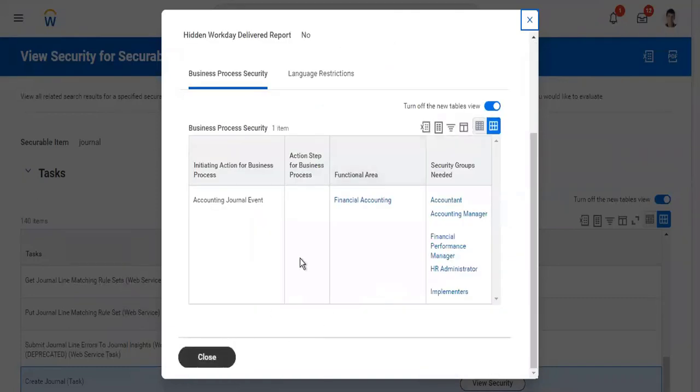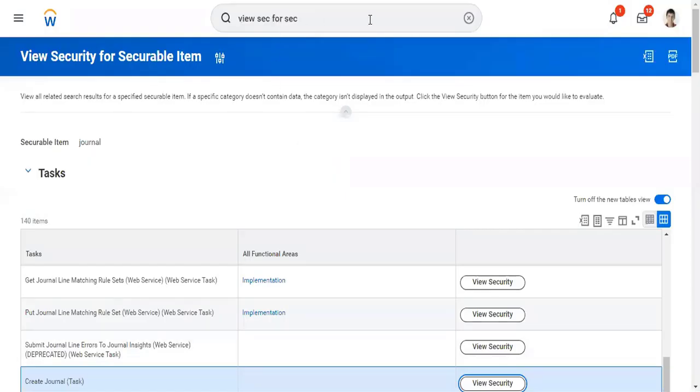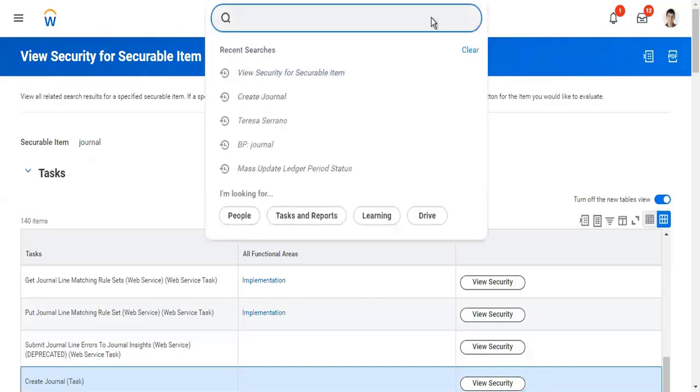Now I'll hit close here and we'll go back. As we know the task name now, it's create journal. We'll go here and we'll create one journal today.